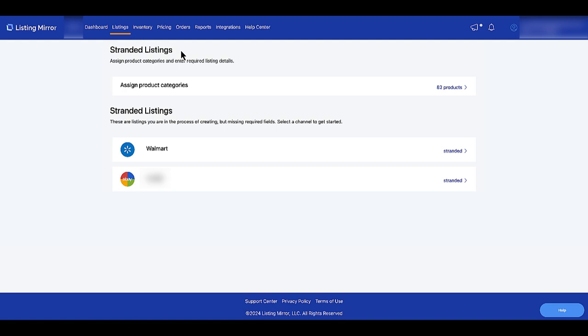As you begin cross-listing items, you'll automatically be redirected to the Stranded Listings page to fill in any missing details. You may also see cross-listed SKUs with an error or incomplete message on the Manage Listings page. You can find the Stranded Listings page by going to Listings and selecting Stranded Listings from the menu.